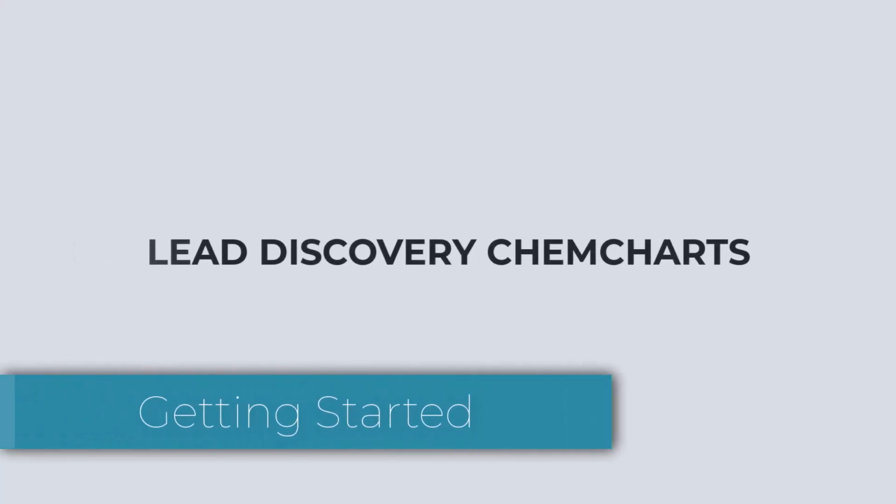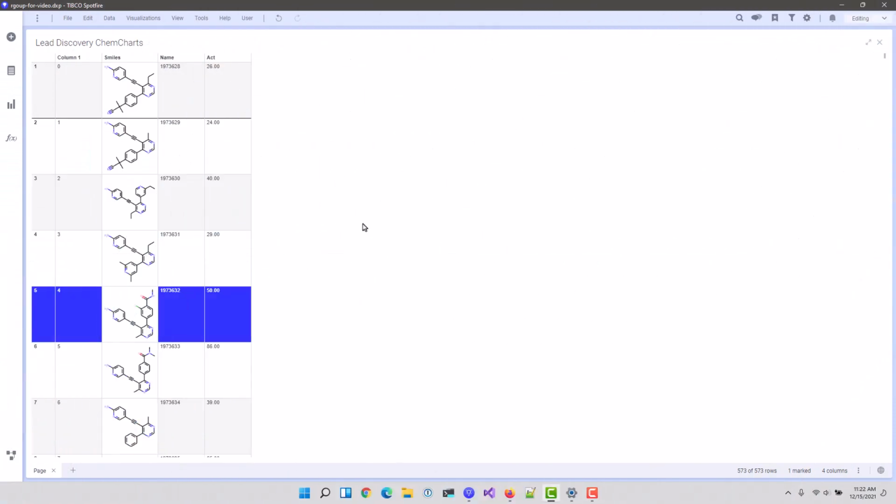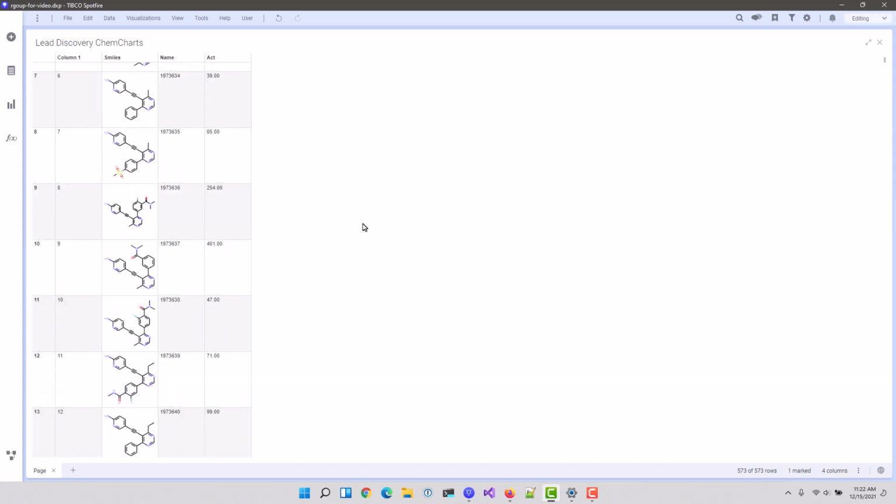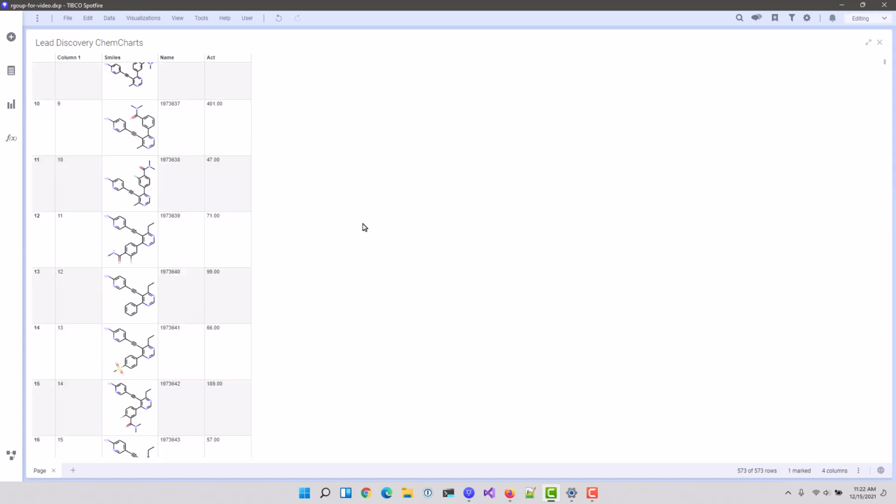In this video, we'll take a look at R group decomposition using Lead Discovery ChemCharts. To demonstrate the R group decomposition, we have a set of molecules extracted from ChEMBL, all of which have a common pyrimidine core. These are displayed in the ChemCharts table in Spotfire.